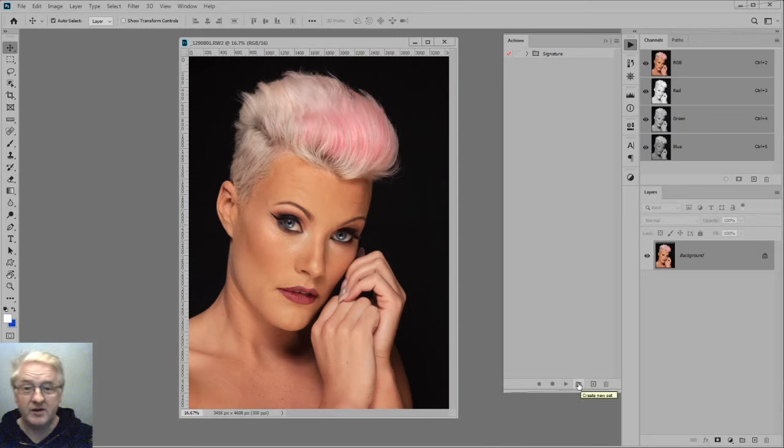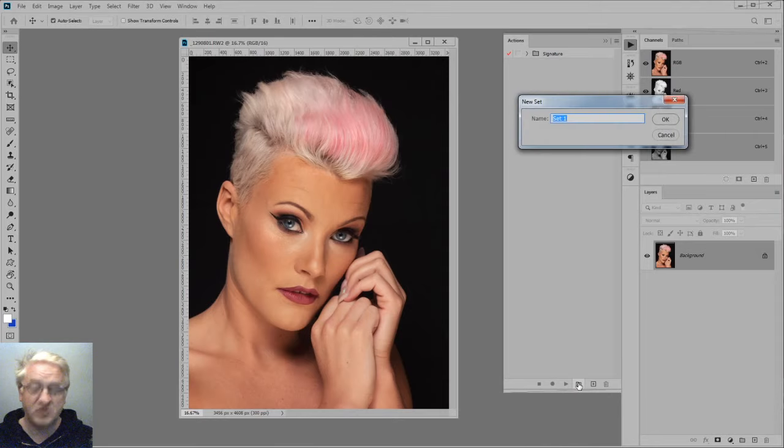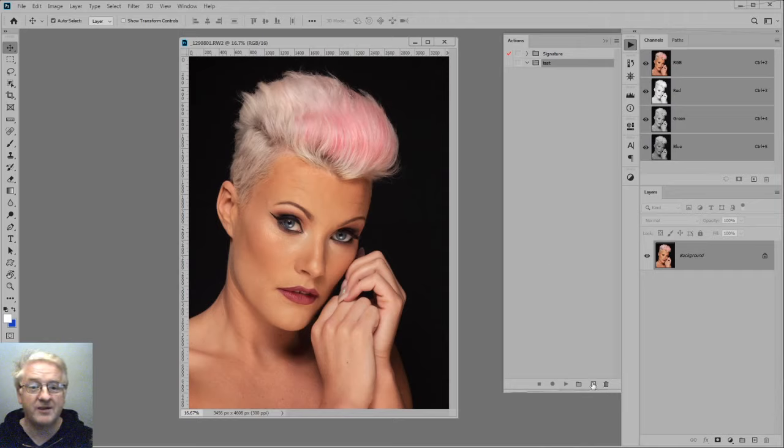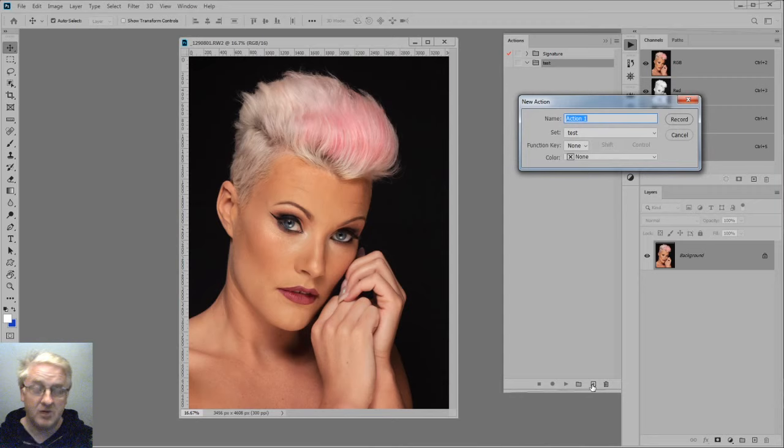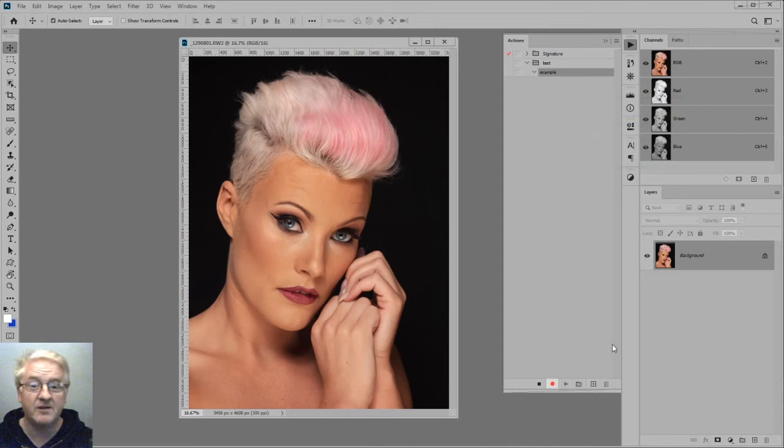So if we create a new set, a group set, and we just call it test, okay, and inside that then we create a new action. Just create an action, and we'll call this action example. Okay, because that's all it is. Now you can see the red record button is recording, right? That means now whatever I do inside of Photoshop, it will record it.